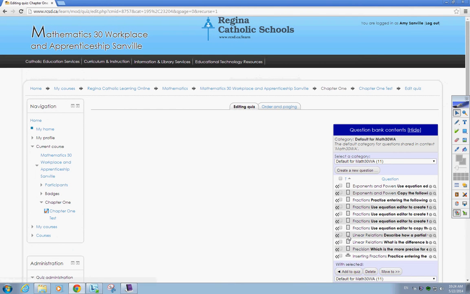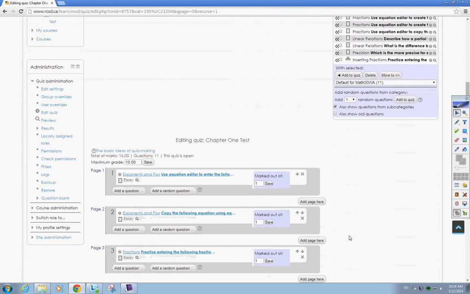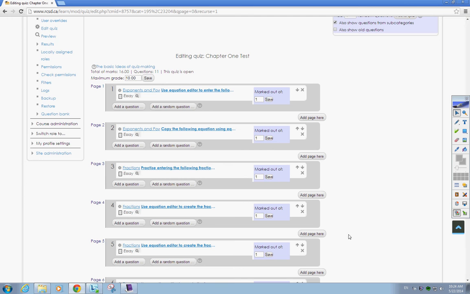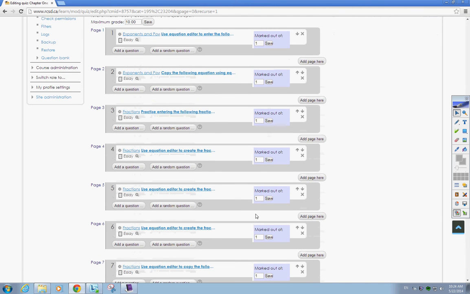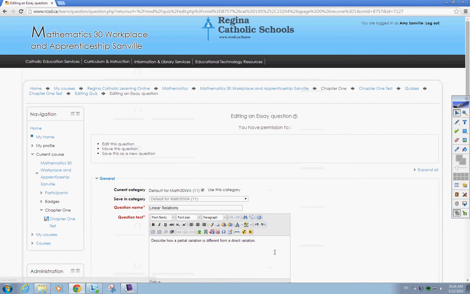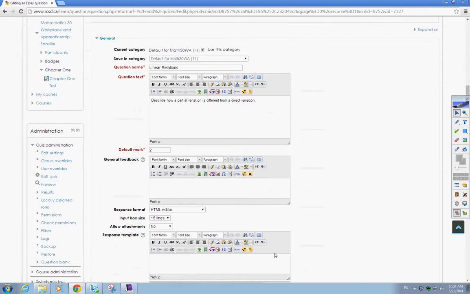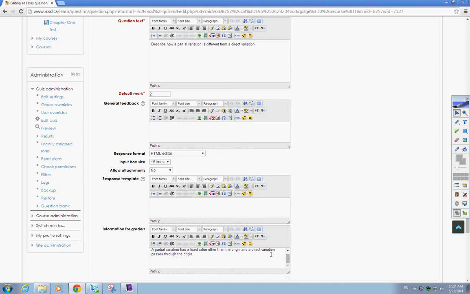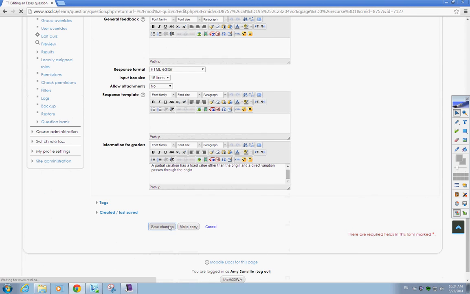You can continue to create new questions and add them individually as needed. So here are questions for our test. Now if we wanted to, we could go through and we could edit a question, so we can do so by clicking on the question. And we could change the text, we could change what the mark is out of, we could even change the response. So when you make your changes, you save them again.